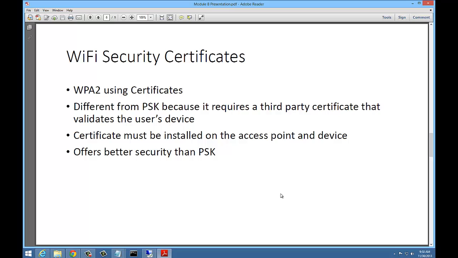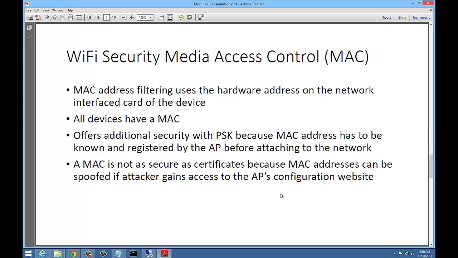So WPA2 using certificates is different from pre-shared key because it requires a third-party certificate that validates the user's device. A certificate must be installed on the access point and the device. So both devices will send the public keys back and forth and use the private keys to encrypt and decrypt the information. It does offer a lot better security than a pre-shared key.